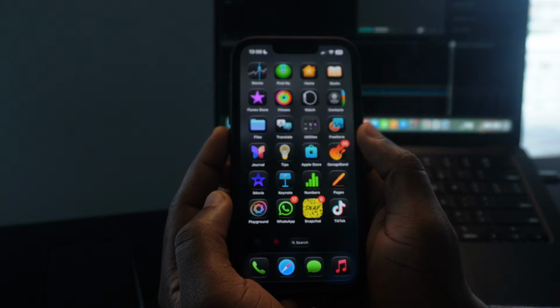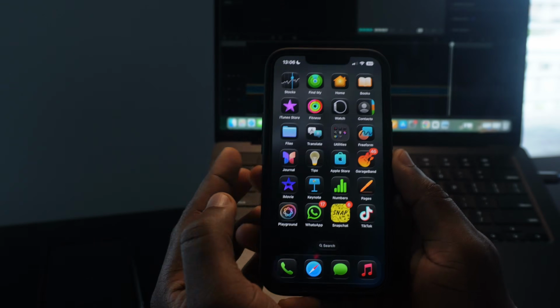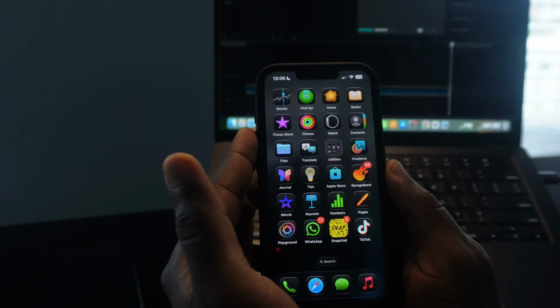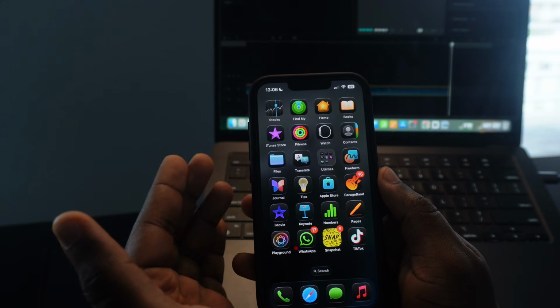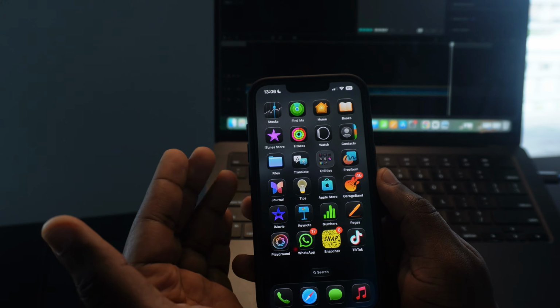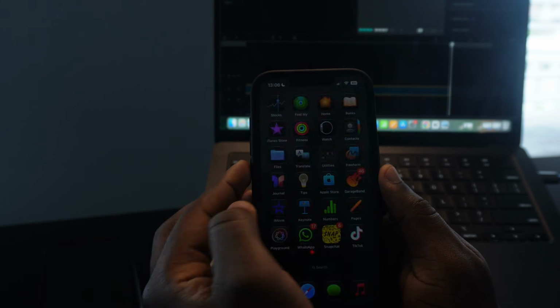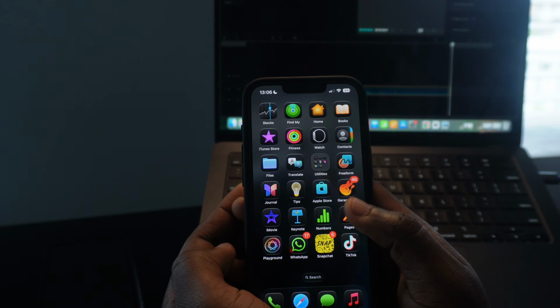Apple just released iOS 26, and in this video I'm going to be sharing with you how iOS 26 looks and what we are going to see if it actually gets released to the public. So first of all, you're going to see the interface of the phone.